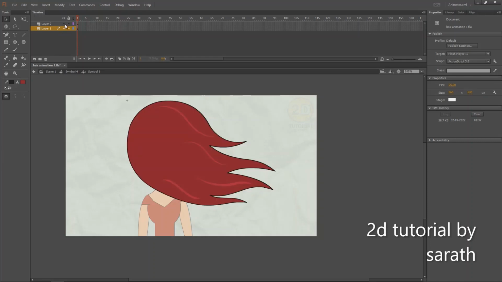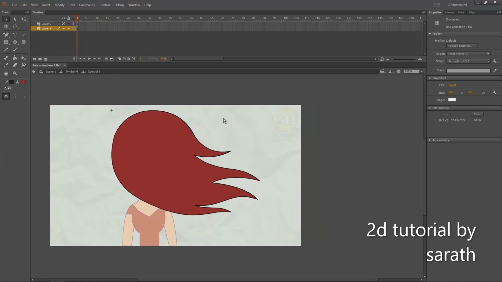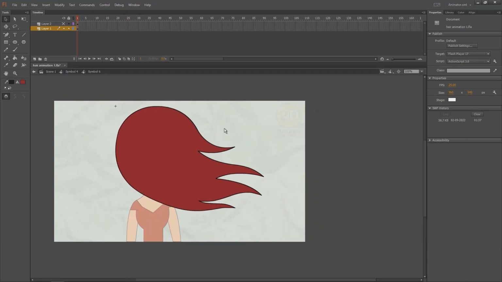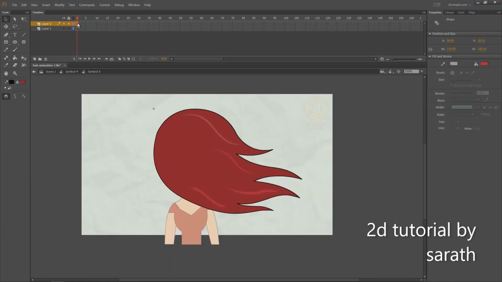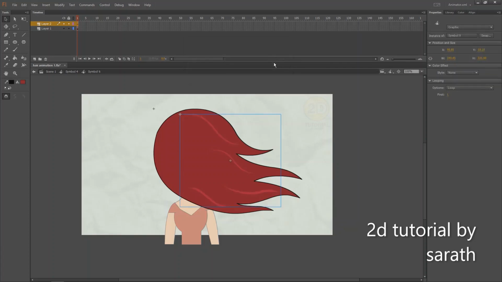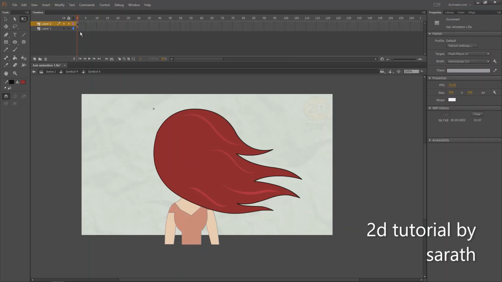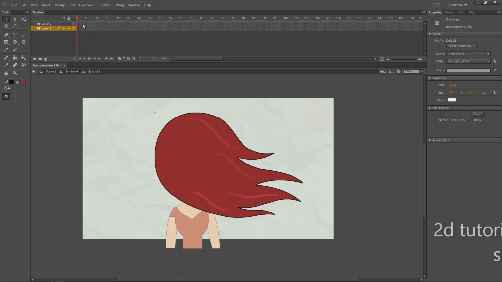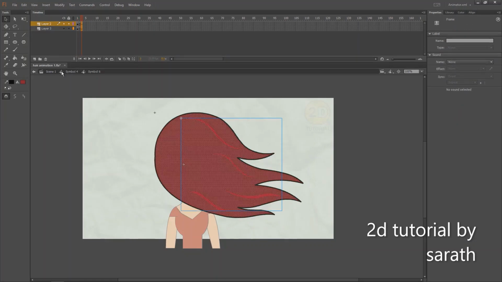Here you can see the shadow is in different layers. So select these shadows and press F8 and make it a symbol. Then you can start inserting your animation keys. Let's lock this shadow layer.